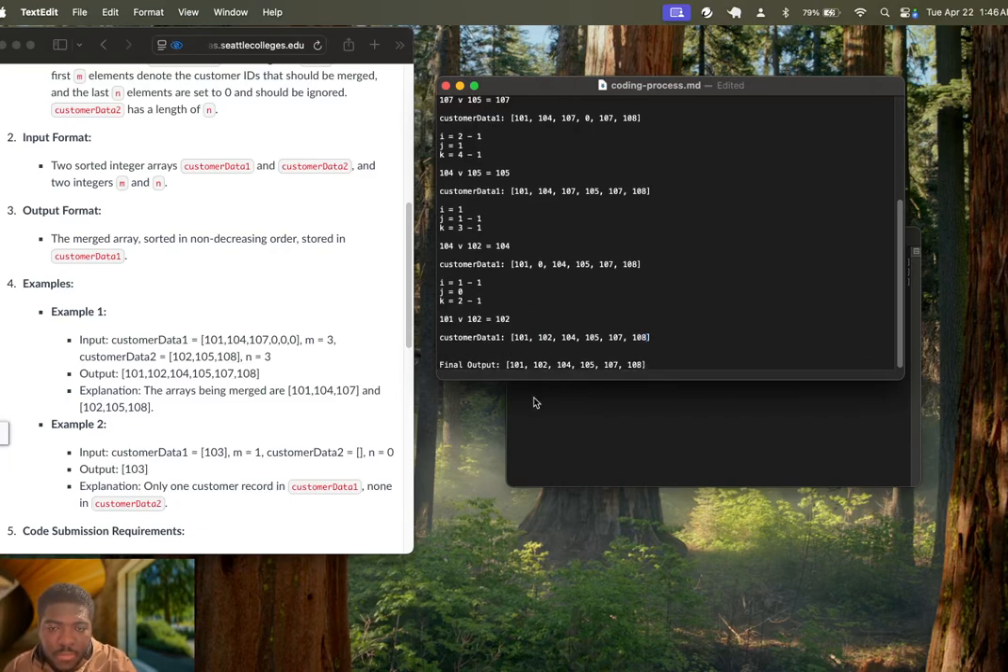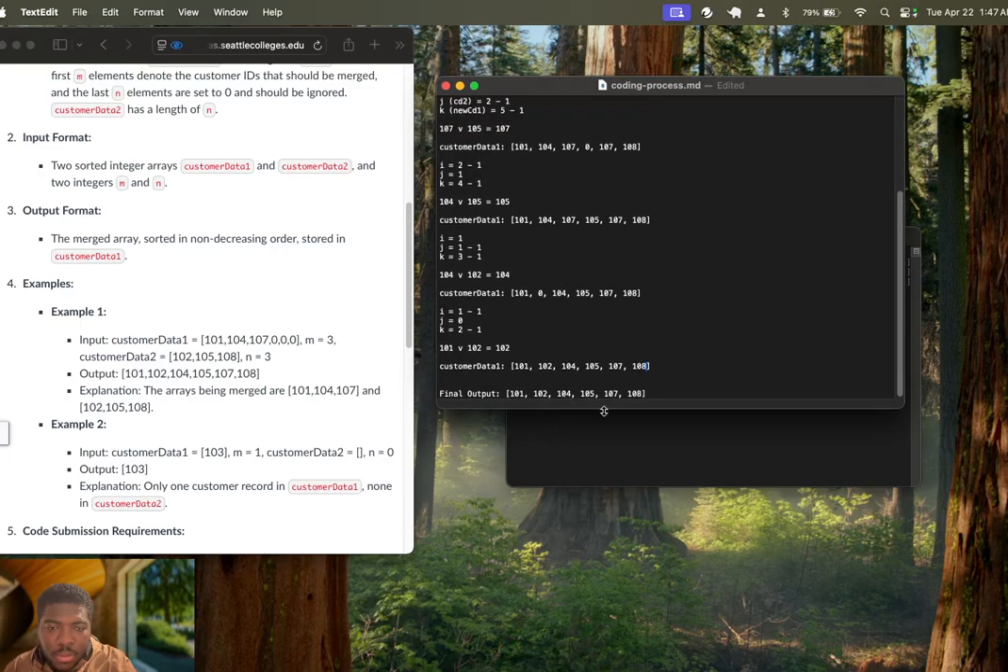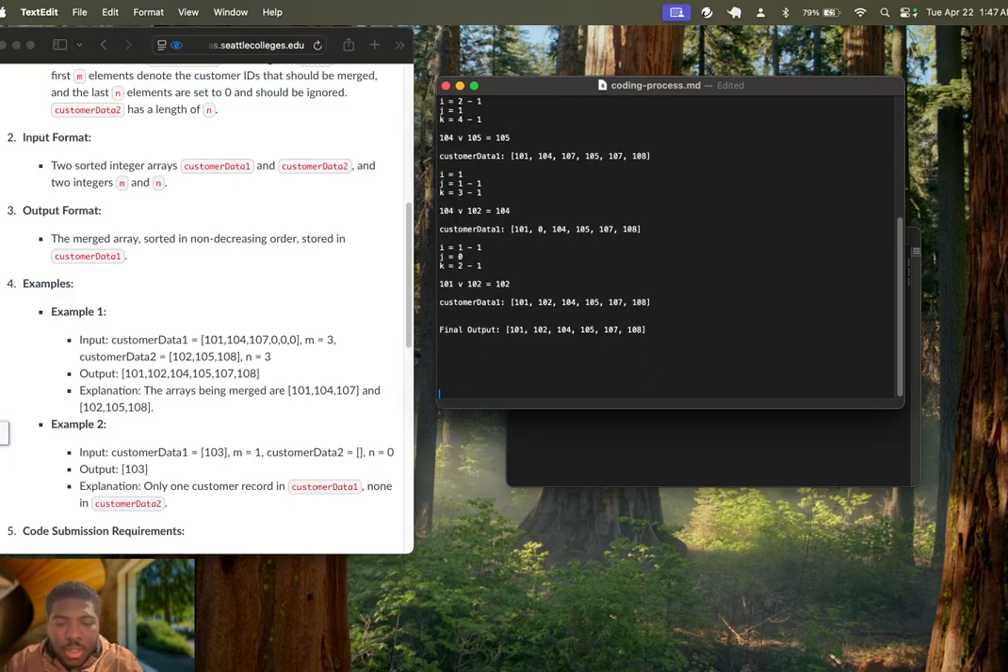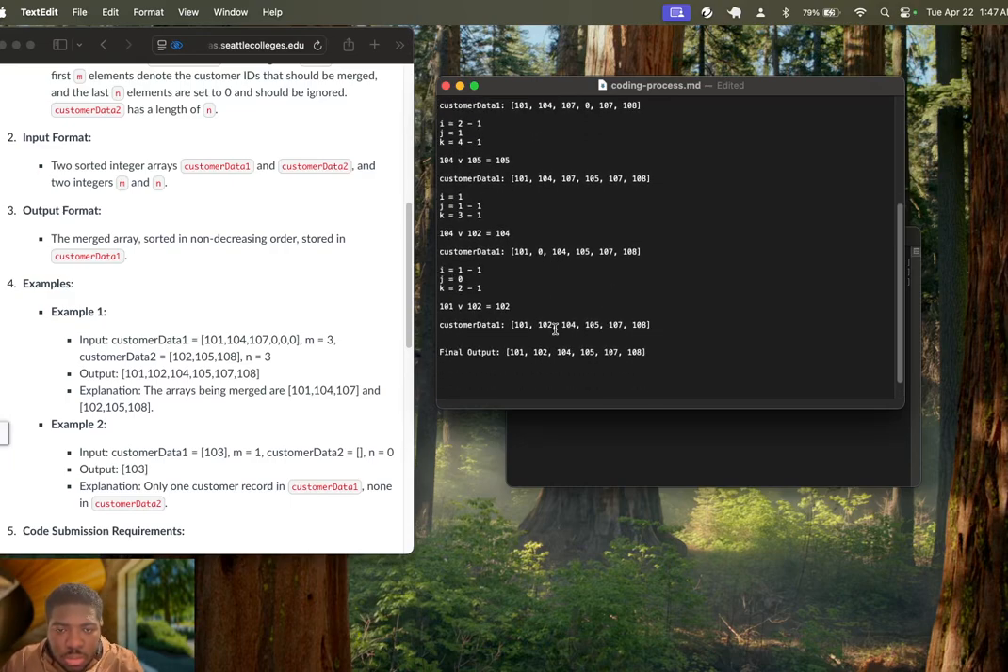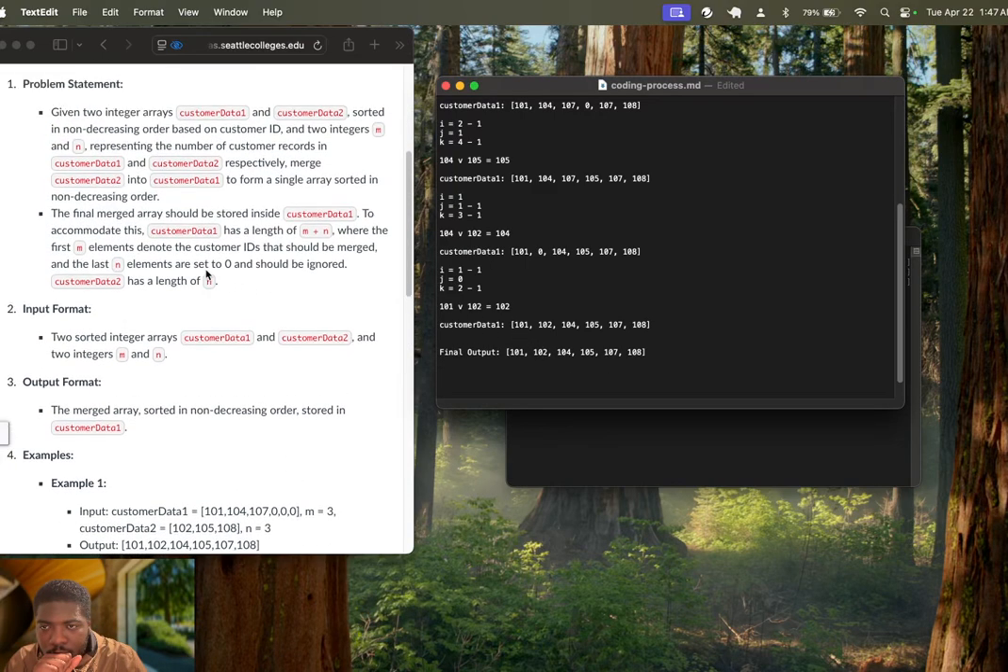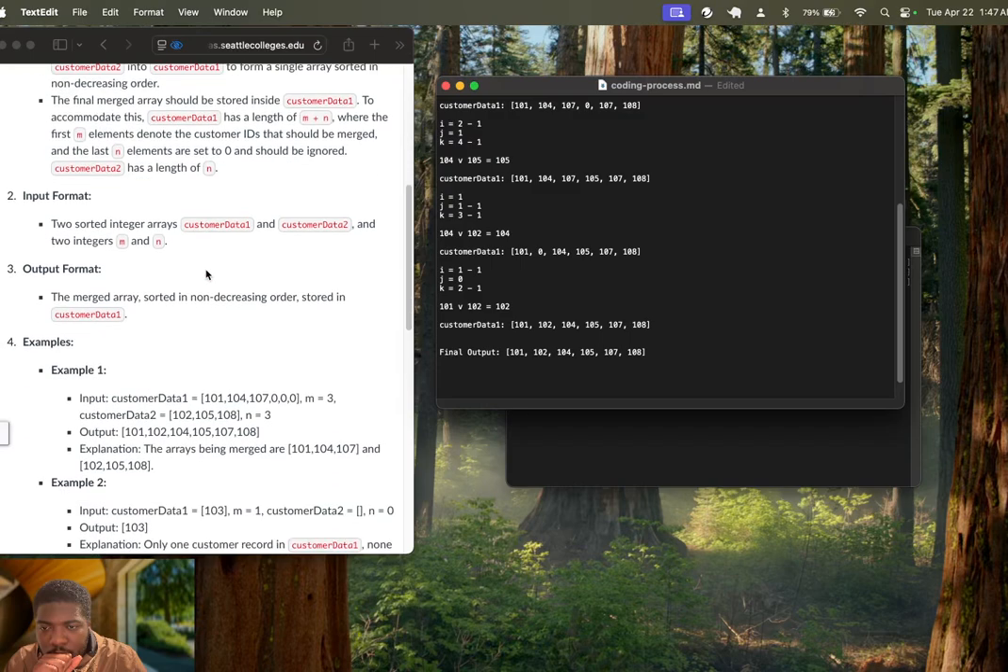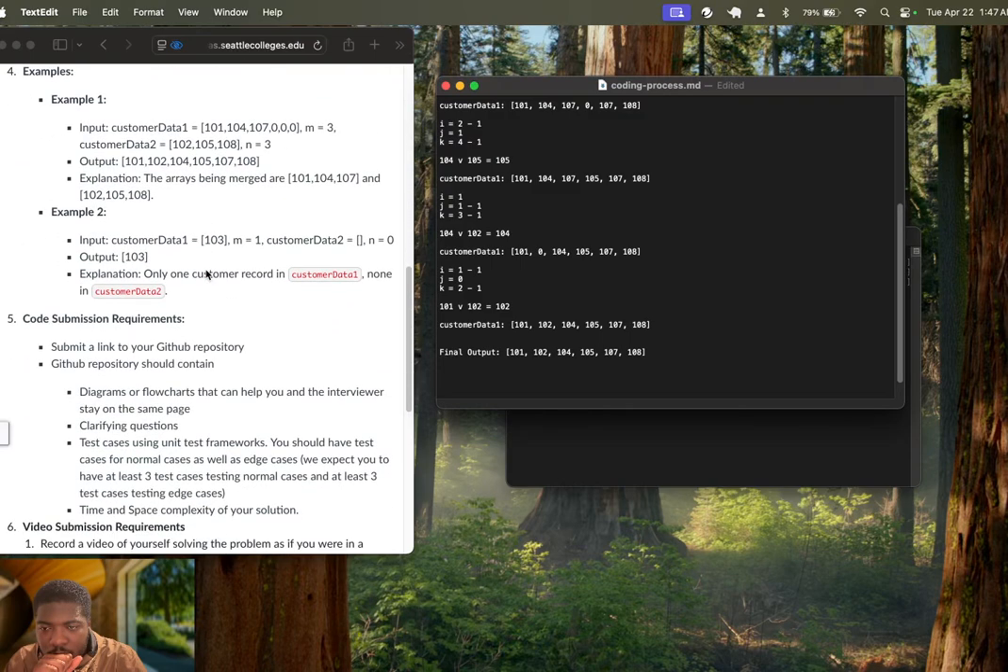And this looks like the final output to me. Let me see here. Yeah, it looks like the final output. Customer data 1, 101, 2, 4, 5, 7, and 8. Okay.